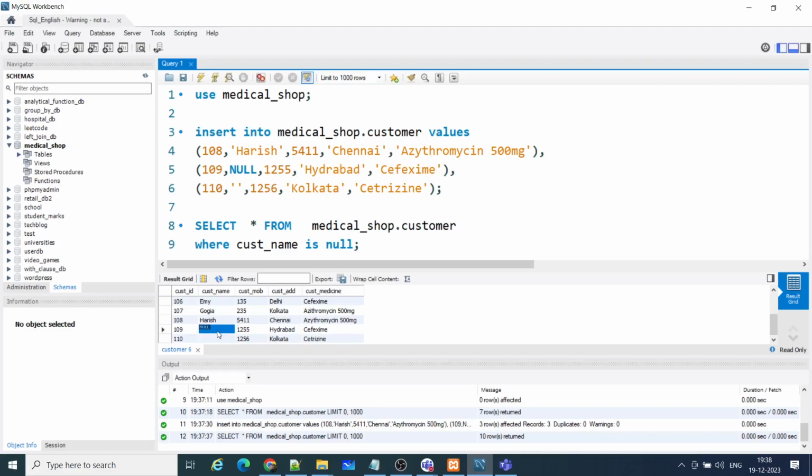Did you get my point? Blank is not equal to null. Let me repeat it. Blank is a different record. Null is a different record. Null is a value which is not known, which is unknown. That doesn't mean it is a blank record. In many compilers null and blank are the same, but you are learning MySQL, so don't confuse them. Null and blank are two different things.